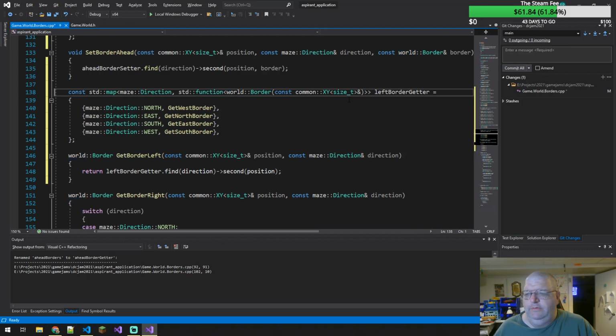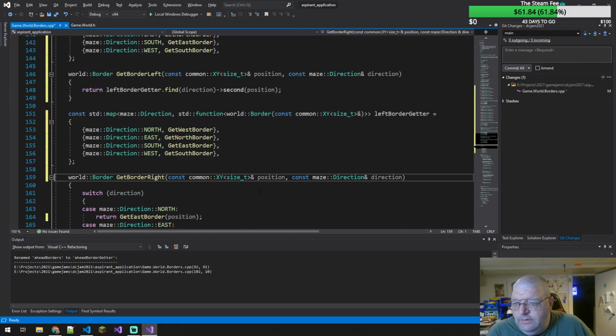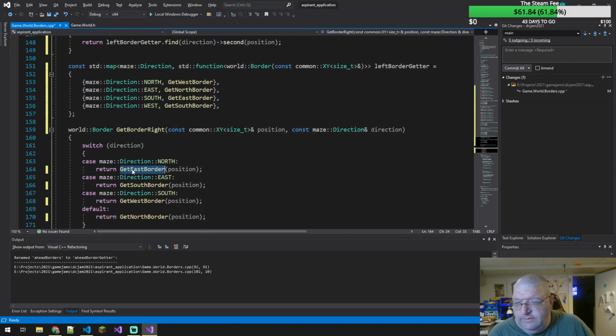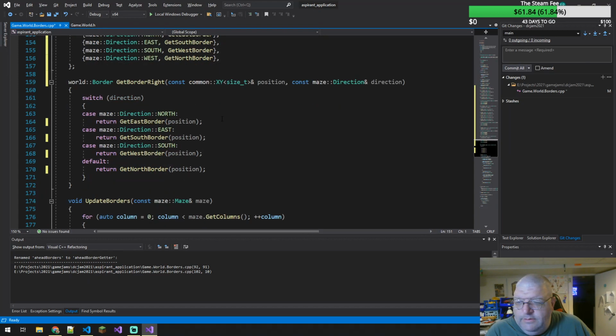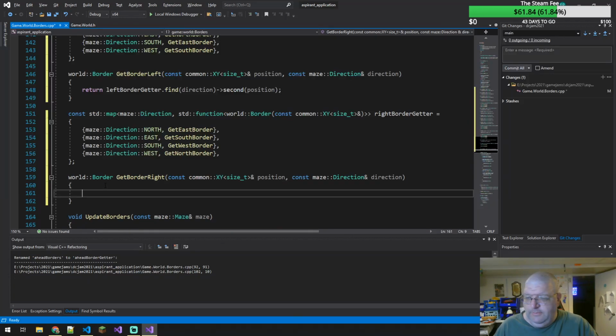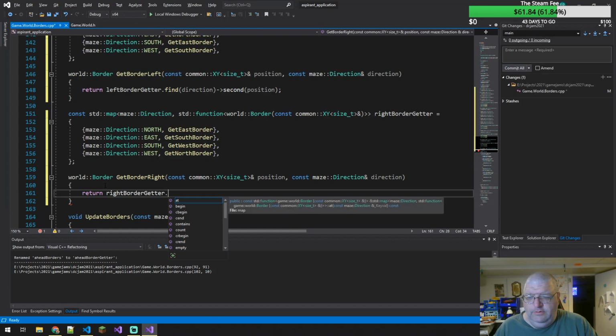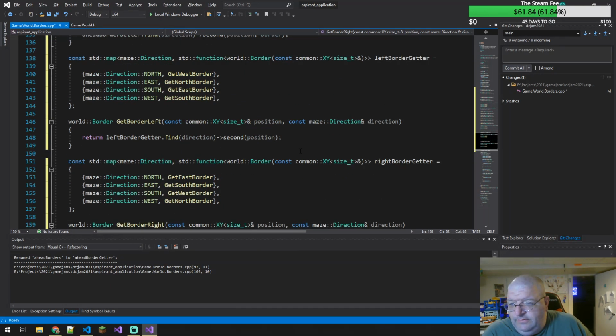And then we need the right border getter. We're going to start with east: east, south, west, north, and you're the right border getter, right. And that's going to be a return right border getter, find direction second position. Okay, so that reduces all of that stuff.